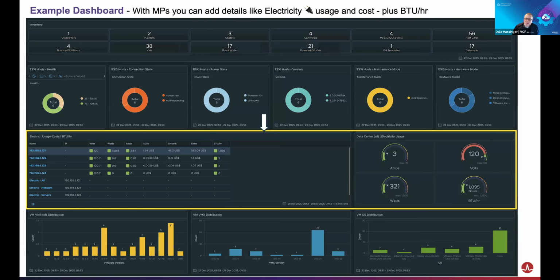This is in my home lab, but maybe in your enterprise data centers, you have equipment that you can make API calls to get this kind of information. So I wanted to show you some use cases that are kind of thinking outside of the box, just to give you some ideas of what you can do with management packs.